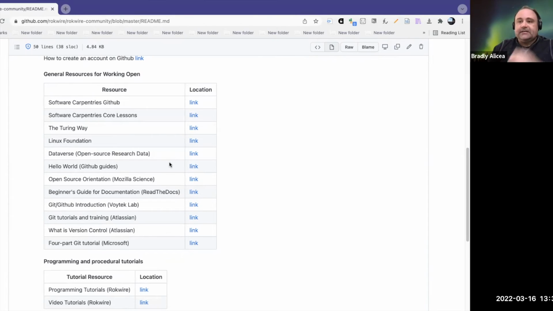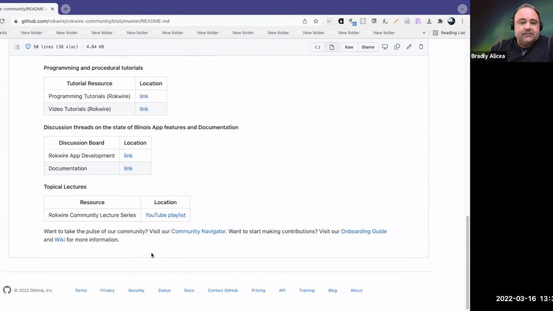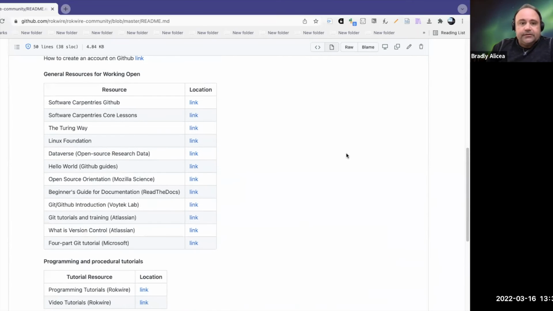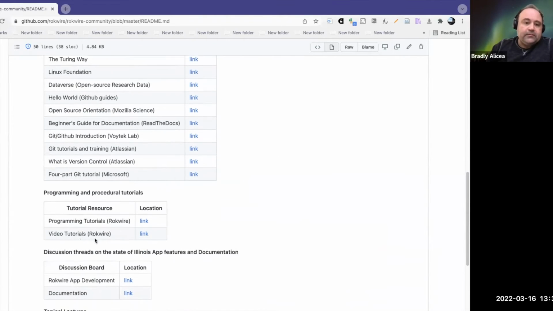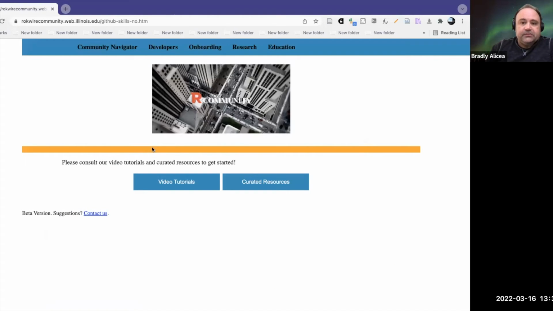These are just really basic open source resources. They're also programming tutorials, discussion threads. So there are all sorts of resources here. And these are all useful for understanding how to program, how to do open source, what to program, in what language, and so forth. So this is all very useful, curated resources. You may or may not find that useful.